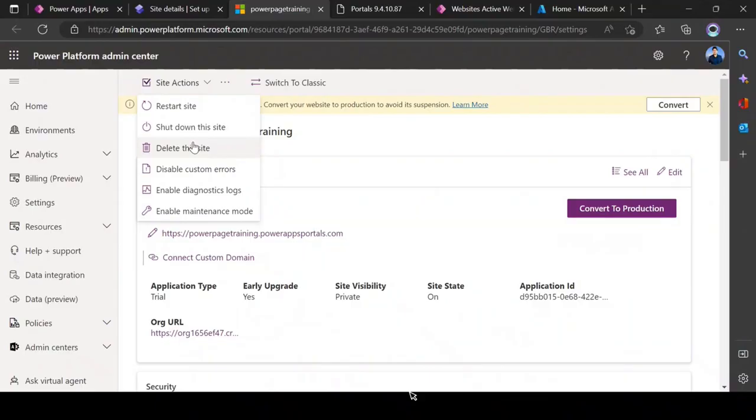Sometimes you are enabling the Dataverse search, and you need to rebuild your index. On a sandbox or production portal, you get the option to rebuild the search index, so that it updates the index in the background and your search records are available on the portal. But sometimes on the trial instance, you don't get that option, so you need to restart the site. There are a couple of business use cases where you need to restart your portal site, and that is the option for that.